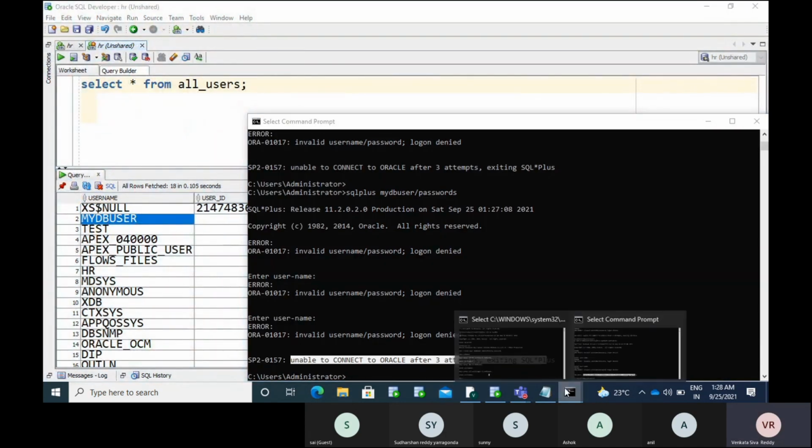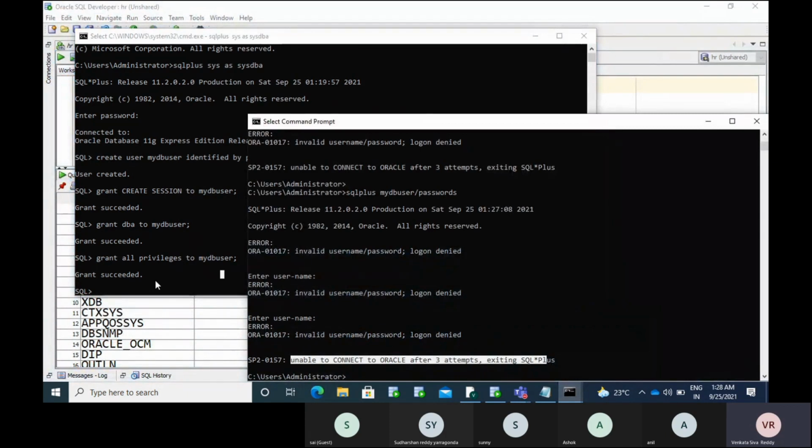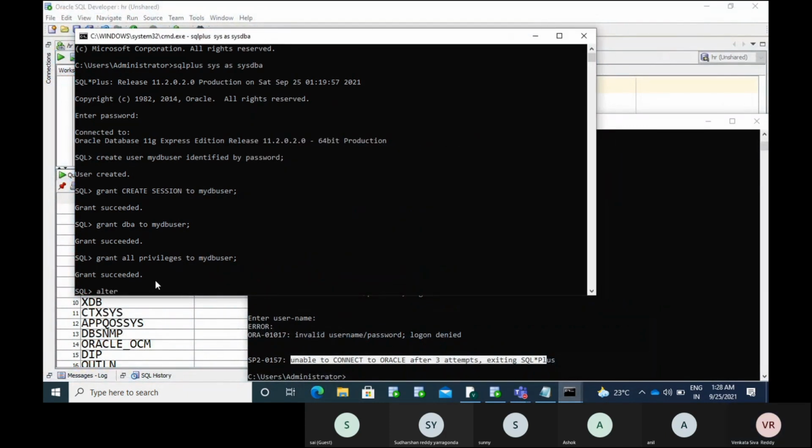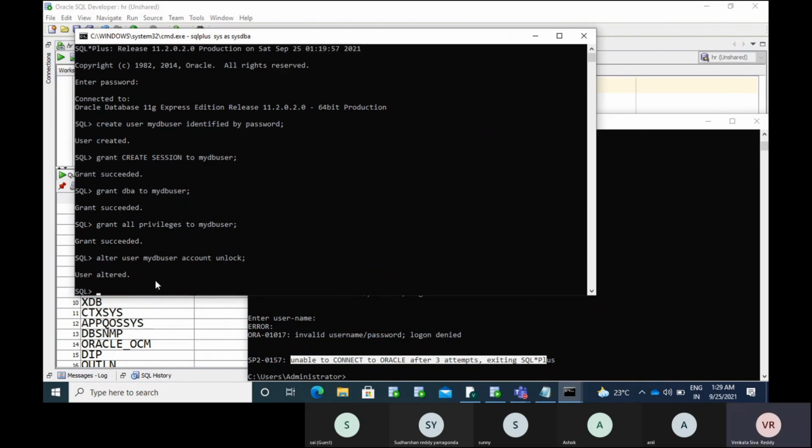So how do we unlock that user? First we see that. Alter user my DB user account unlock. If the user is in lock mode, you can unlock it using this command: alter user username account unlock.